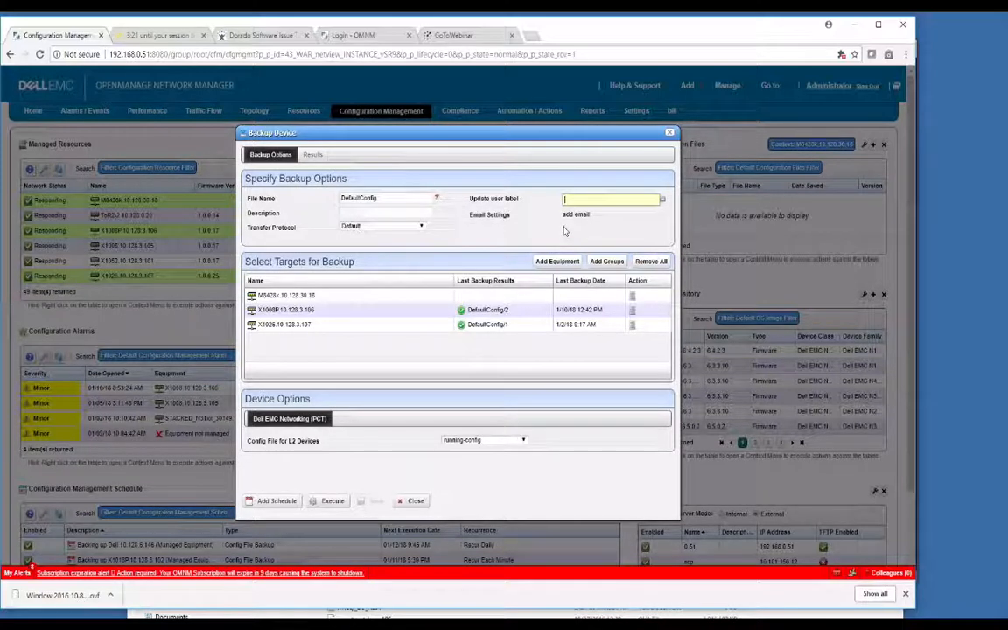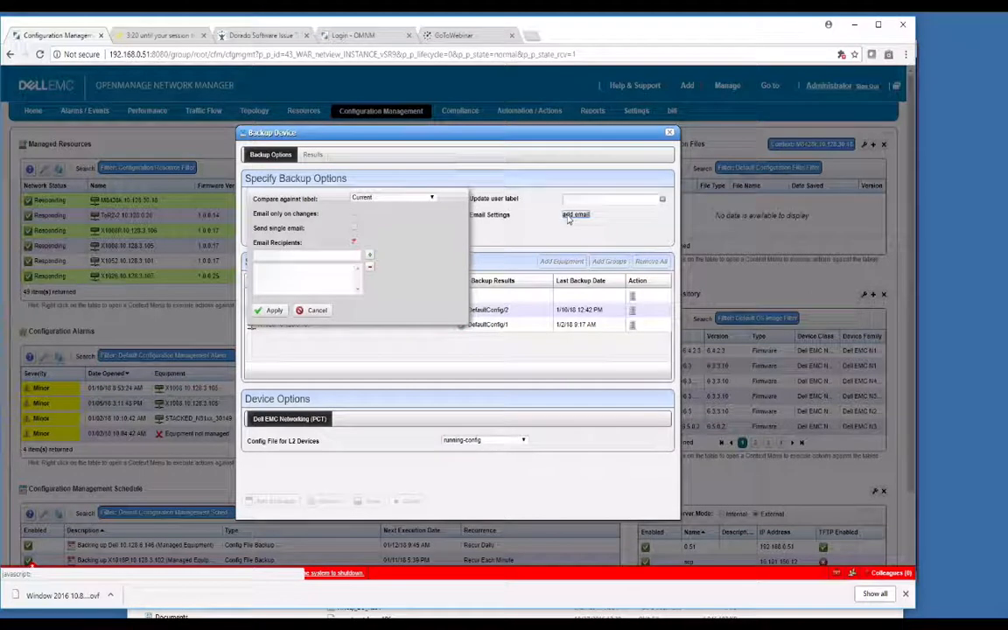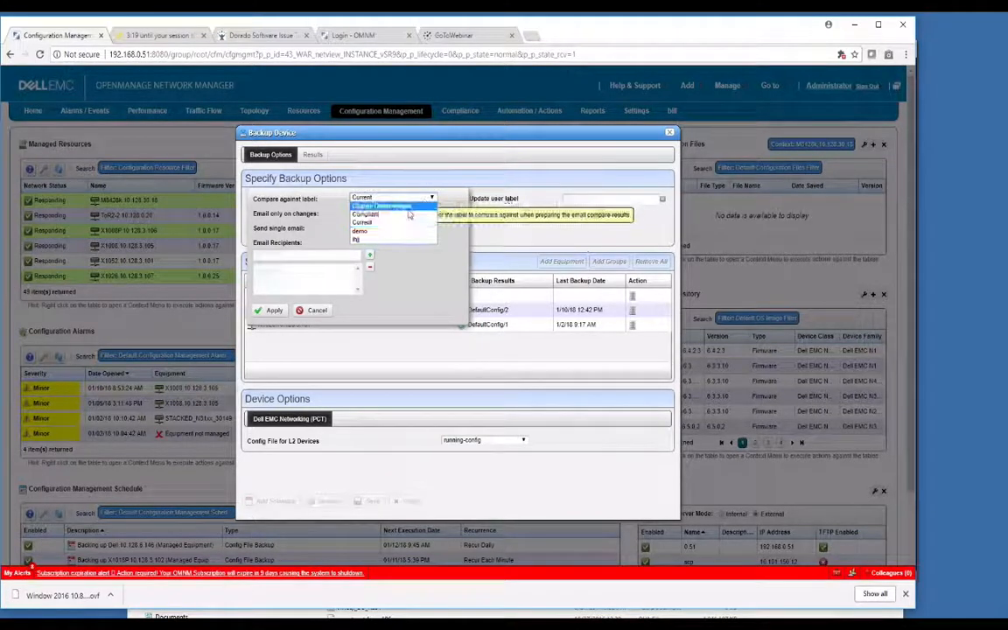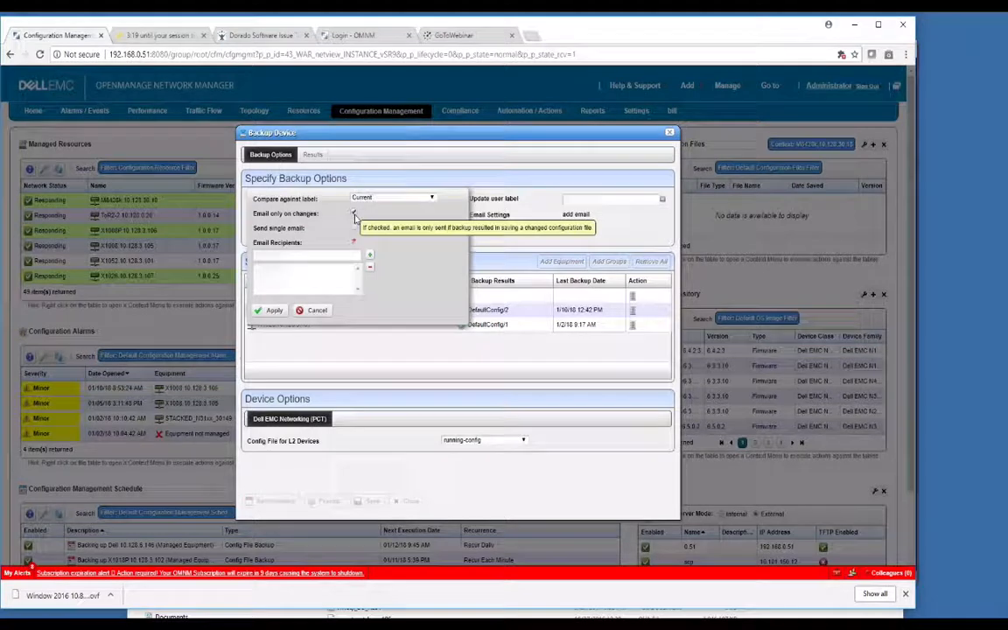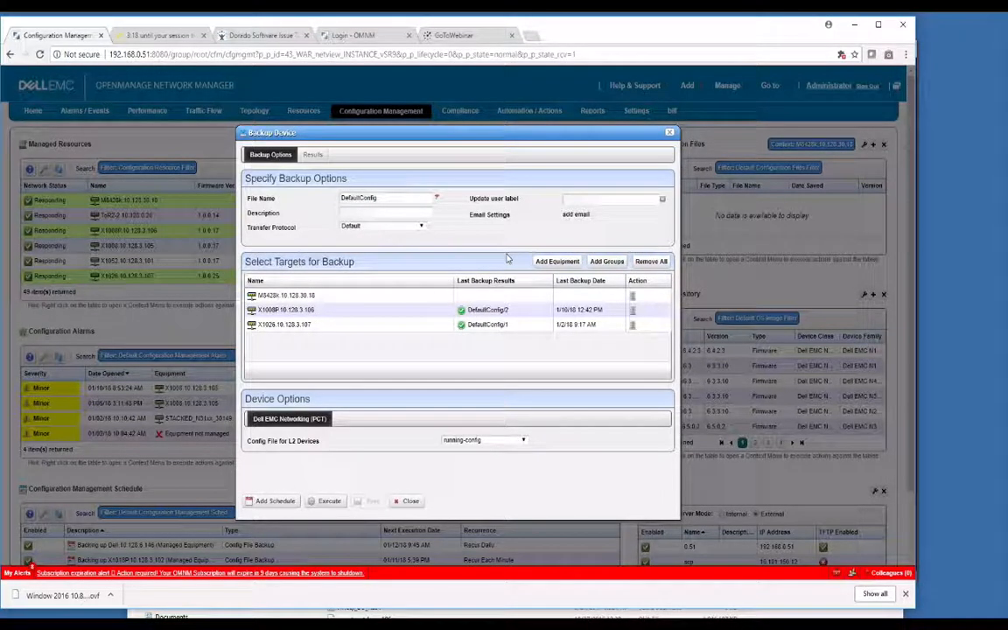Now, if you want to back these up and also add an email address, you can do a comparison at that time when it gets backed up. It will compare against the label from current or whatever label you want in here. And you can have it emailed if there's changes detected. That's kind of a nice feature because then you'll know something in this configuration file changed since the last time it was backed up. You have some other options here for email, but you simply add the email here, and that will automatically do that on that schedule or even on demand if you want.